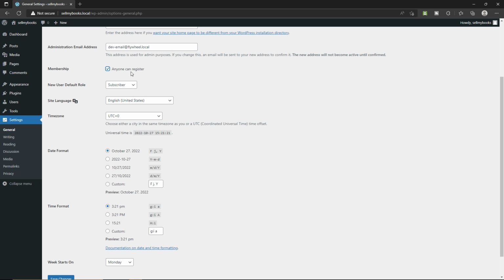Make sure you check this box if you want others to register on your website. Only then activate this option. Otherwise, you can uncheck it. Next, we have the new user default role: subscriber, contributor, author, editor, administrator. Subscriber should be fine for this type of website.